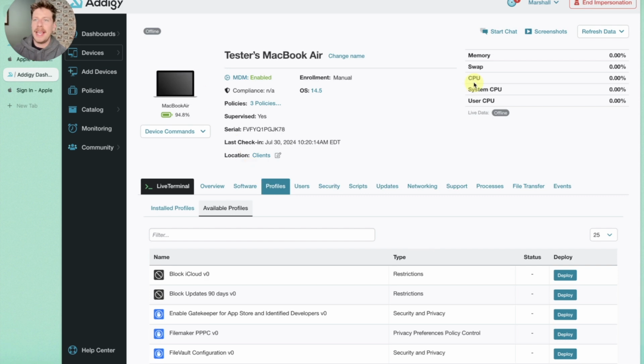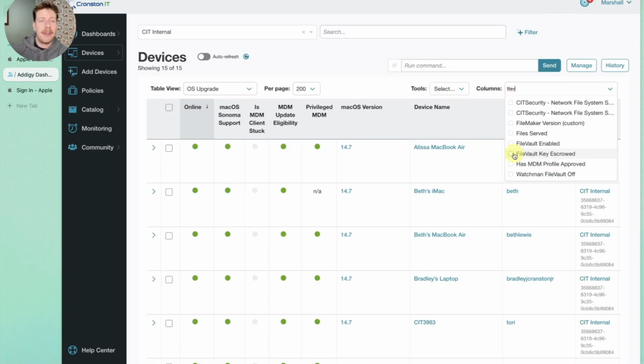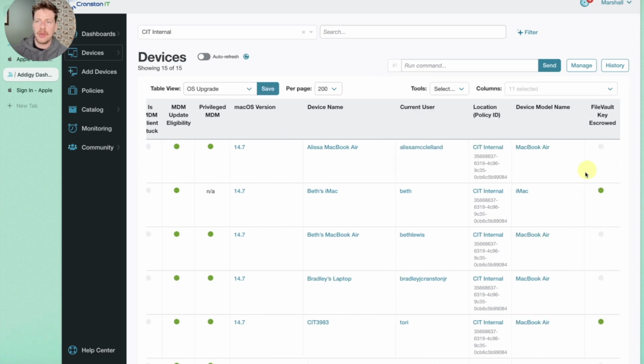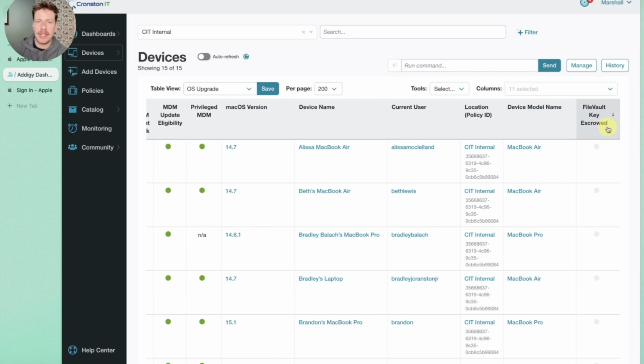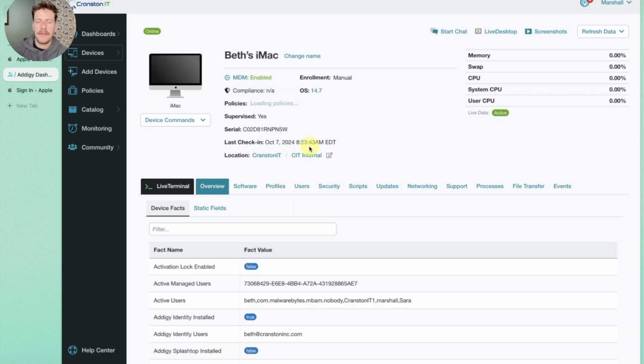So once it is all set up, what does that look like if you need to go and get that key or you want to just confirm that it is working? A quick note, as I was trying to find a device to show you how the escrowing looks, Addigy does have facts for these keys. So you can have a fact here that says Filevault key escrowed, and then I can go and sort by that and see what computers have it escrowed. So for example, we're going to go to this one here.